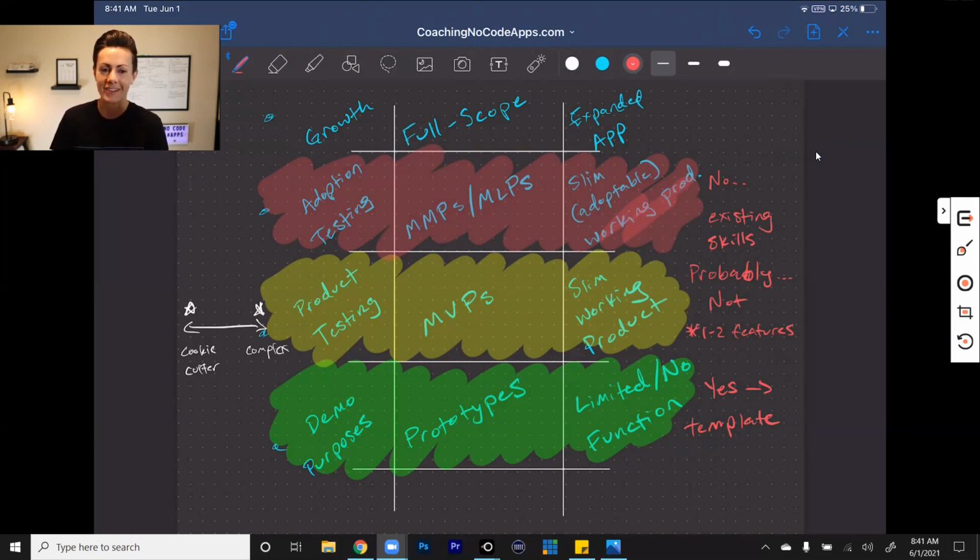Hopefully you see where I'm going with this, but when we get up to this rung of the ladder with the MMP, the MLP, no, you're not going to be able to build that in a month unless you have existing skills. If you have help, for example, we help entrepreneurs go from idea to having the first version of their app that's scalable, something they're going to build on top of and grow.